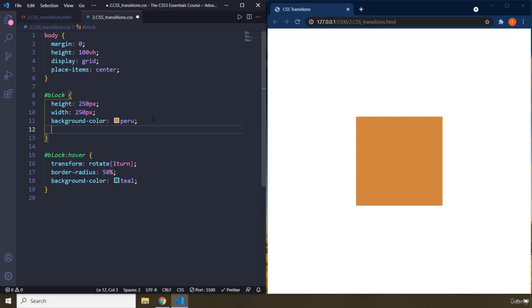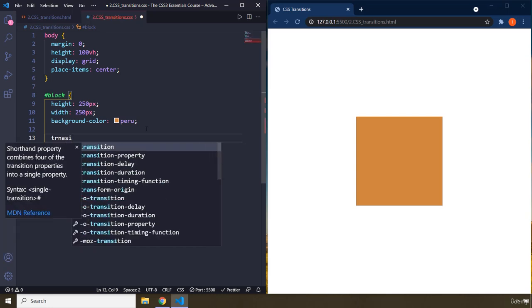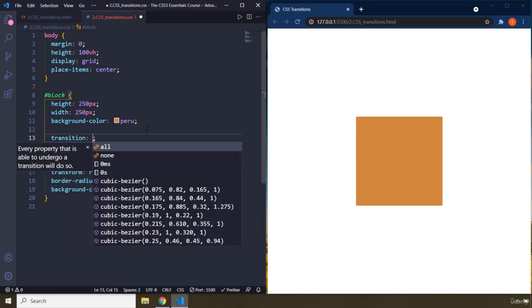So transition is a short, actually, there are a lot of transition properties, which I'm not going to dive very deep into. I'm just going to show you the shorthand of it, because it's a very, very sophisticated property, and an entire chapter has to be dedicated to it.